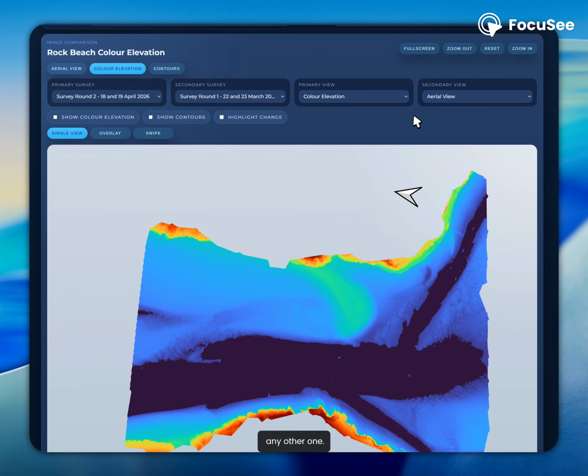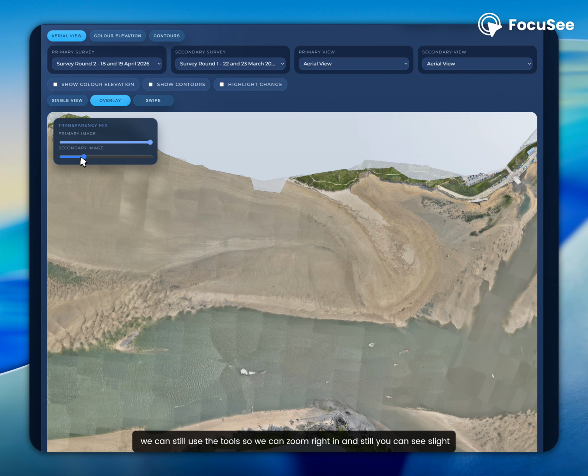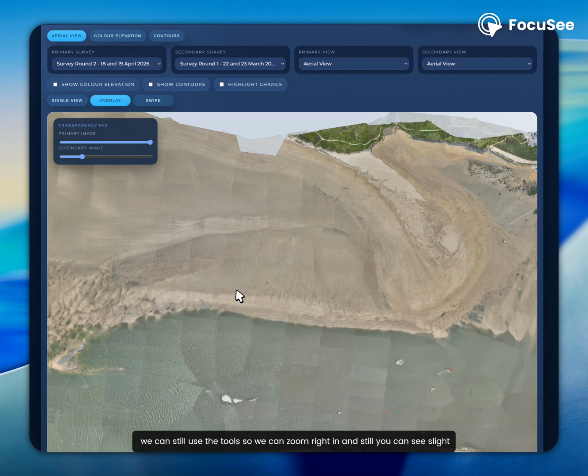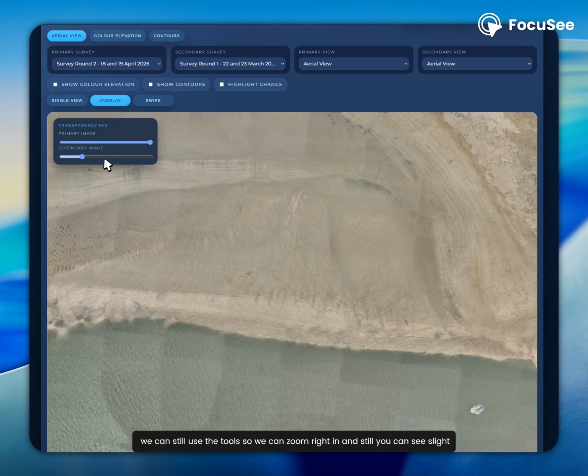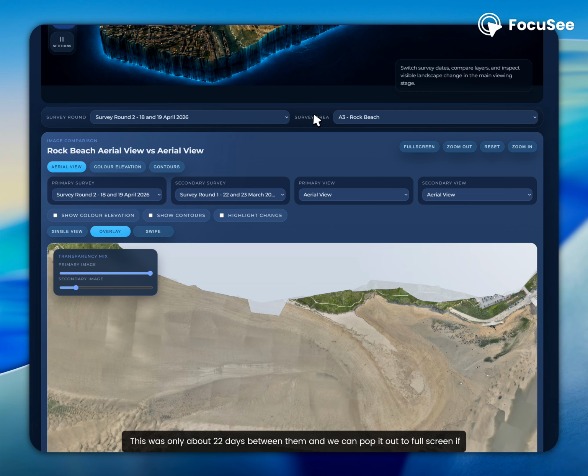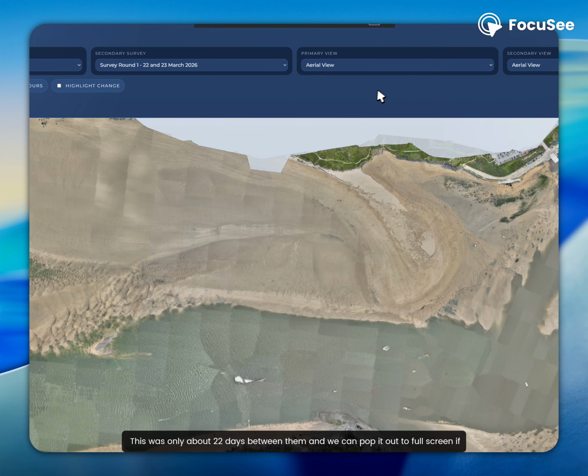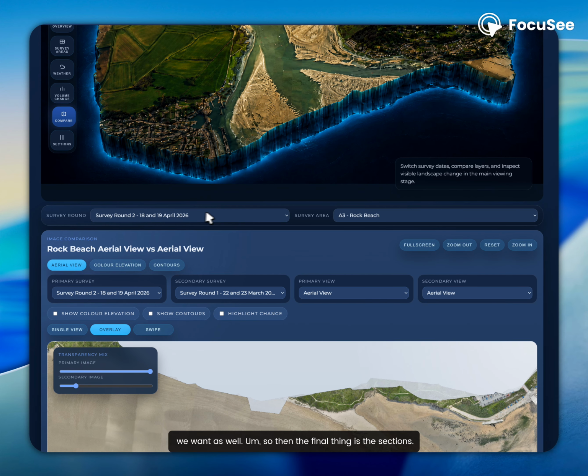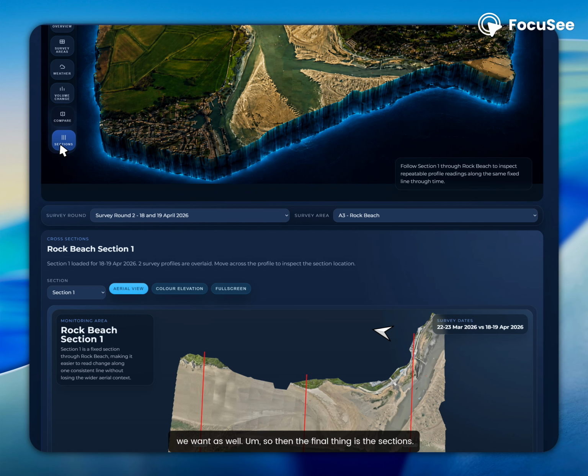The great thing about this is we can zoom right in on these images as well. And even when it's zoomed right in, we can still use the tools. So we can zoom right in, we can still see slight movement changes, but not loads. This was only about 22 days between them, and we can pop it out to full screen if we want as well.